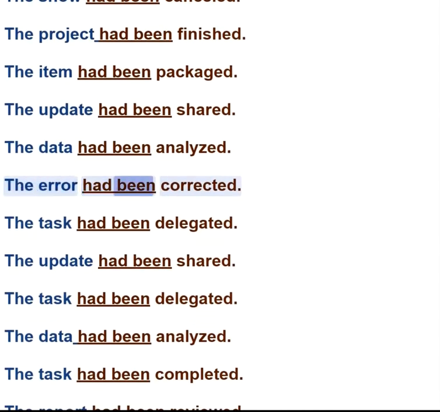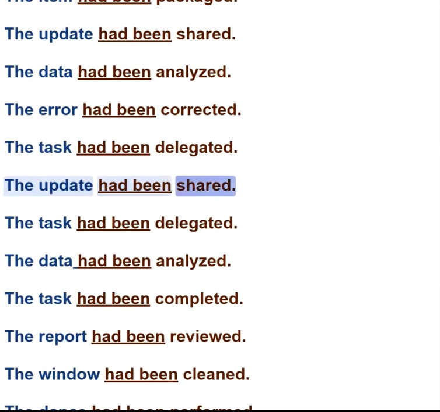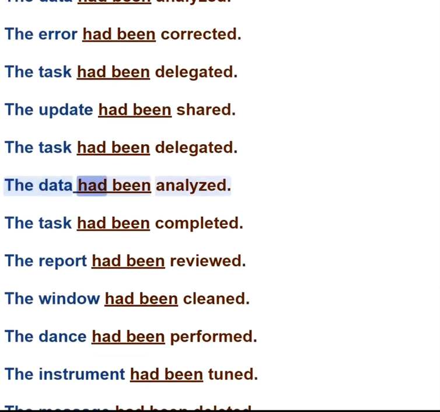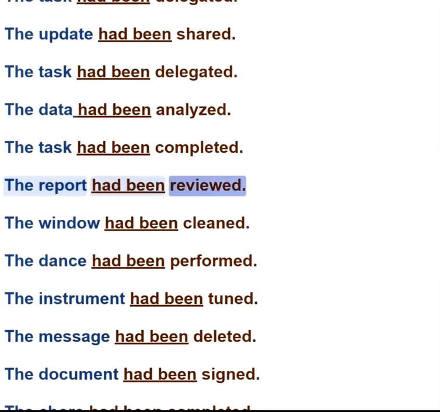The error had been corrected. The task had been delegated. The update had been shared. The data had been analyzed. The task had been completed. The report had been reviewed.